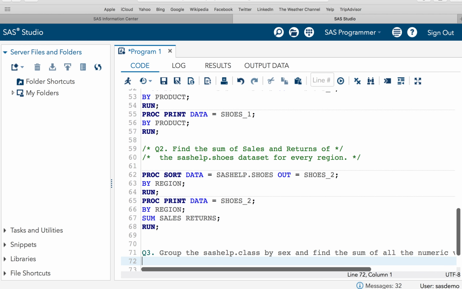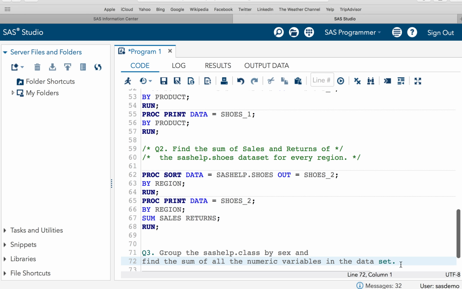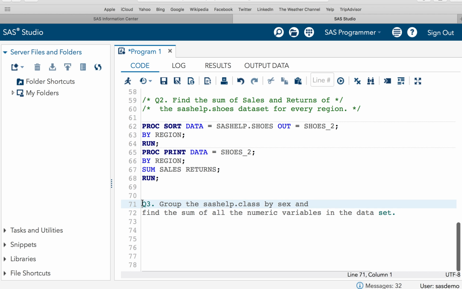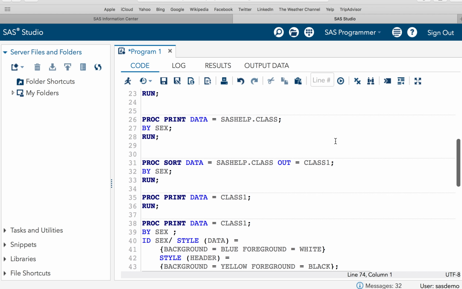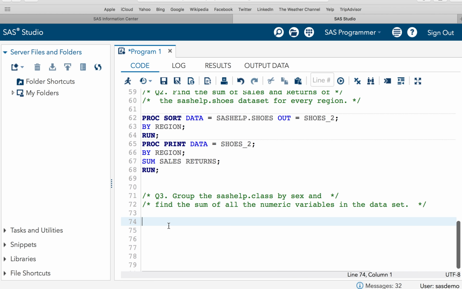Now let's solve the third question. It says group the SAS.class dataset by sex and find the sum of all the numeric variables in the dataset. Let's do it. Pretty easy, right? So we have to sort the dataset based on sex. I think we have already done that. See, and we have stored it as class 1. So guys, let me do it for you. Proc sort data is equal to SAS.class out is equal to class underscore 2 by sex.